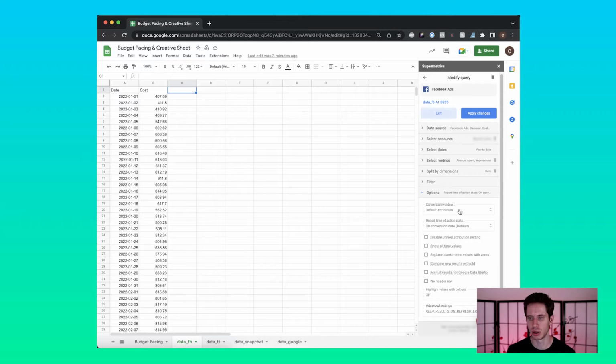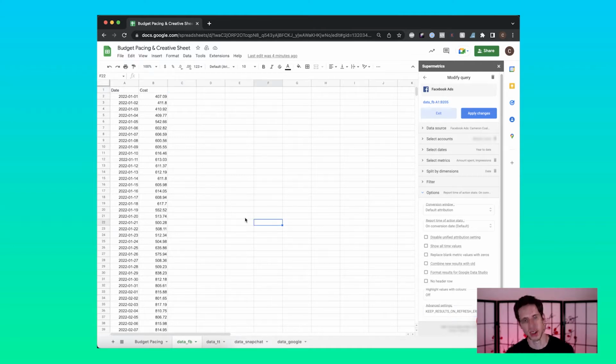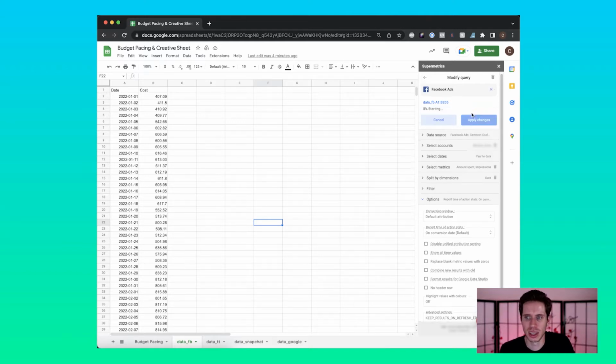So you want to make sure you have your default attribution set, unless you want to just pull like 7-day click or 1-day view or anything like that. And then make sure you have on conversion date selected. You can check any of these if you deem them necessary. And then in advanced settings, I always keep results on refresh error. These are the other ones you can choose from. And I keep that one on because I always get a heart attack whenever I log into a sheet and everything's broken, even though I'm notified that something broke. So once you do that, you'll hit create query.